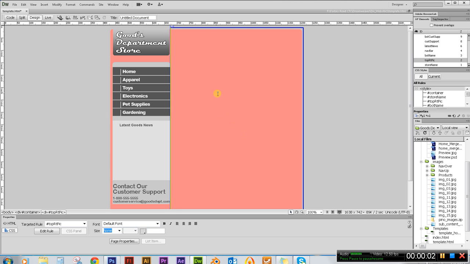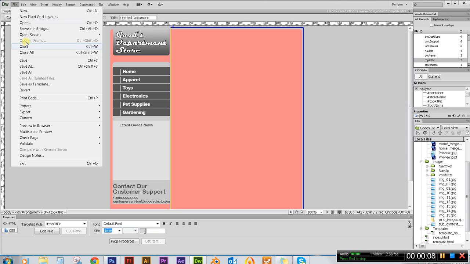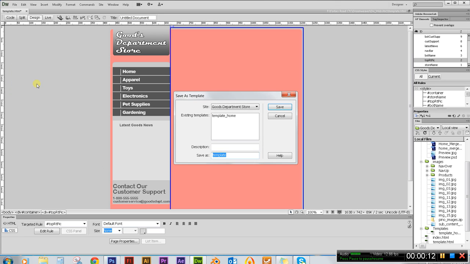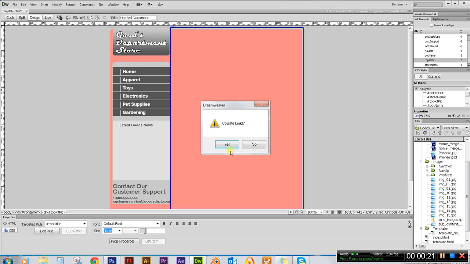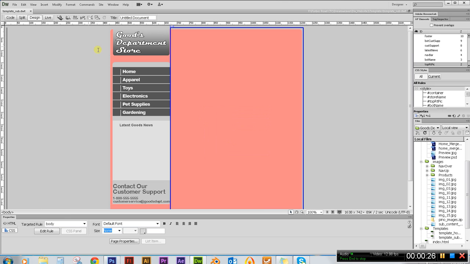Now what we can do is save this as a template. So let's go up to File, actually let's go down to Save as Template, and this is going to be template underscore sub. Click on Save. It'll ask us to update links. We will say yes. And now you can see it updates it now to a Dreamweaver template. And now it is listed in our template folder on the right hand side here.